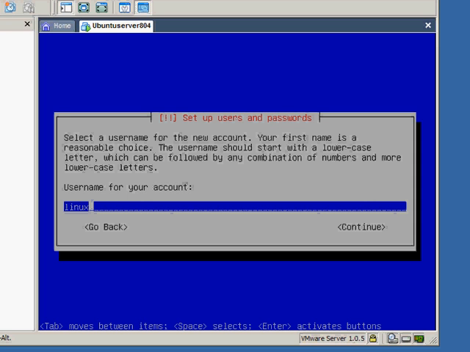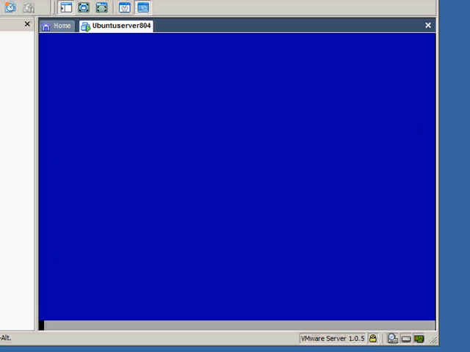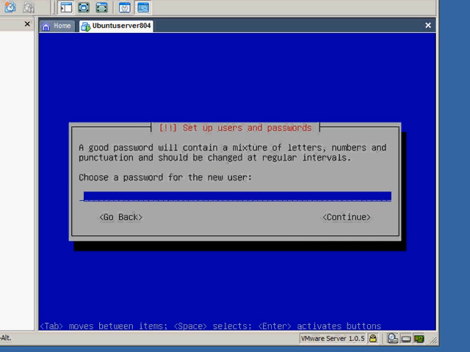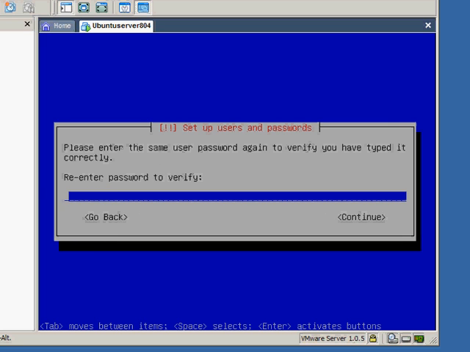And I'd recommend, if you're not picking something you already know, or it's pretty obvious, that you write this down, because this can be a little bit tricky to recover, if it's possible at all, if you forget them. And then finally, passwords. Oops. So you need to choose a password and then re-enter it to verify.